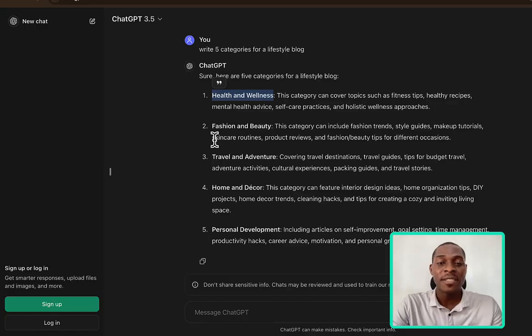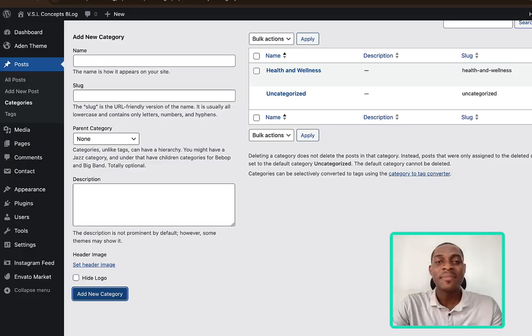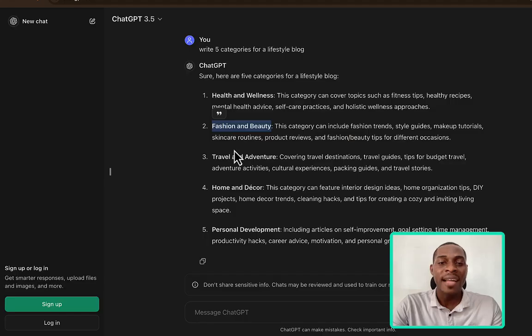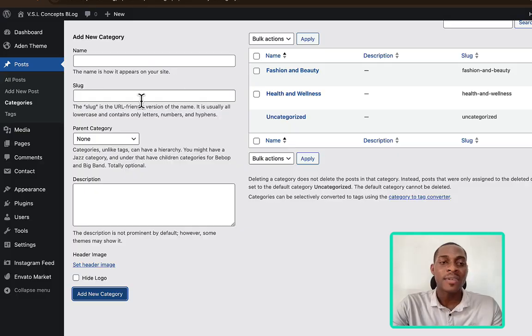So I'll go back to ChatGPT, copy the second one, Fashion and Beauty, and do the same thing right there. Put in the name, Fashion and Beauty, paste this, remove the space, fashion-and-beauty, and then Add New Category. The very next thing to do is to add the third one, Travel and Adventure. Copy this, come back to Categories, add this category, Travel and Adventure. Put in the slug, travel-and-adventure, and then click on Add New Category.